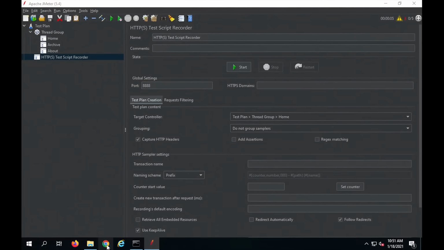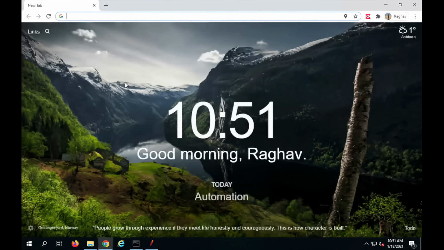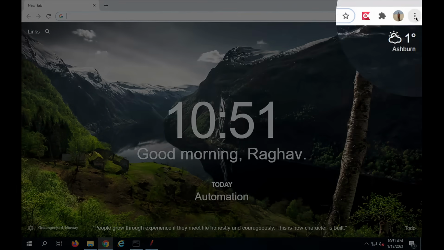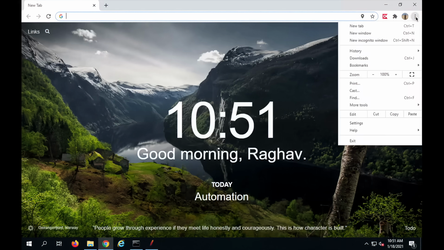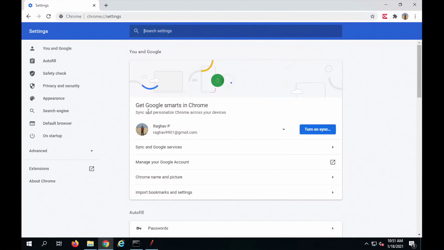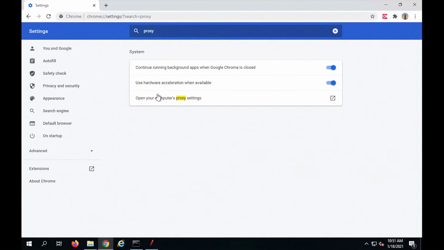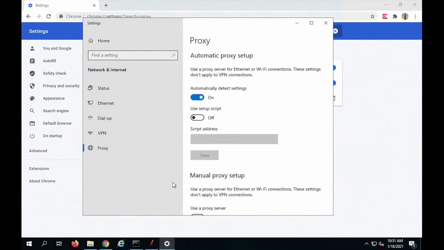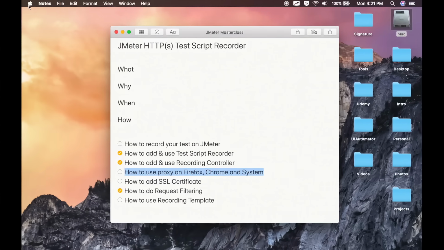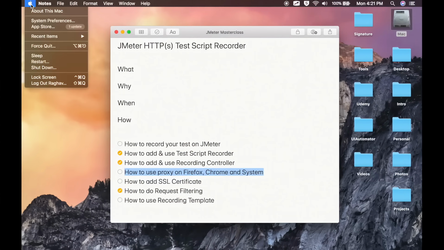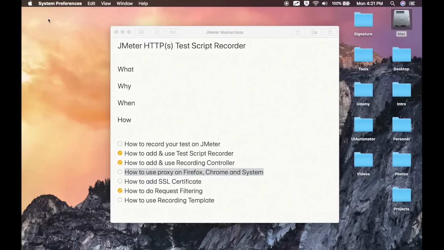Let us say if you are on Chrome, I will open Chrome browser and you can go to these three dots here on your Chrome and you can go to settings, and here if you search for proxy, here we have open your computer's proxy settings. It will actually open your system's proxy settings. Now because I'm on Windows, it is opening this one. If I am on Mac, you can see here it will go and open the system proxy on Mac.